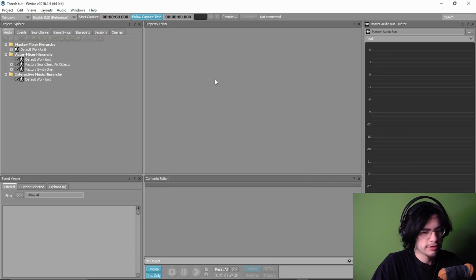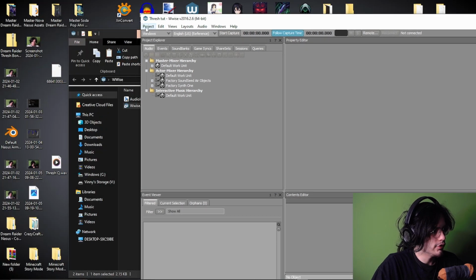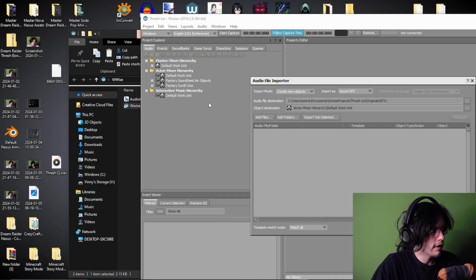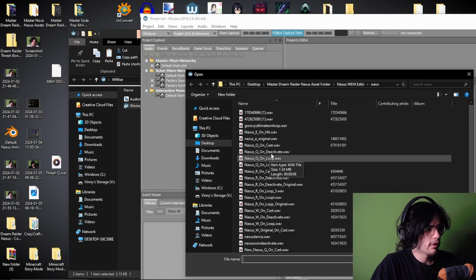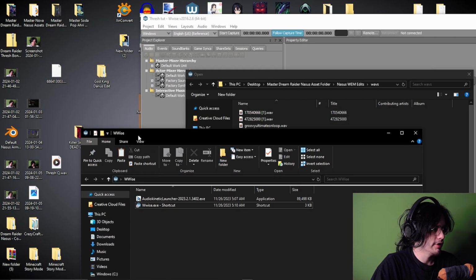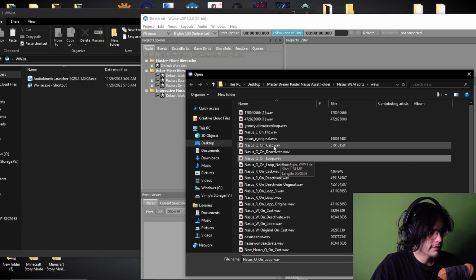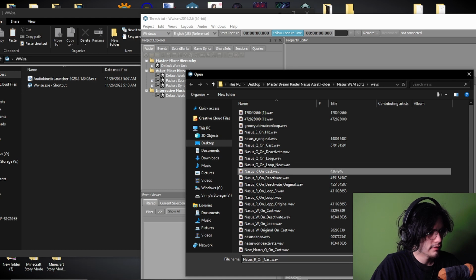We're going to load our project, and then we're going to want to click on this little button, click Import Audio Files. Project, Import Audio Files, Add Files, find the location of the file you want to work with. Let's go for the Nasus Q. Oh, I guess I didn't need to put it on my desktop. Okay, whatever. Nasus Q on cast.